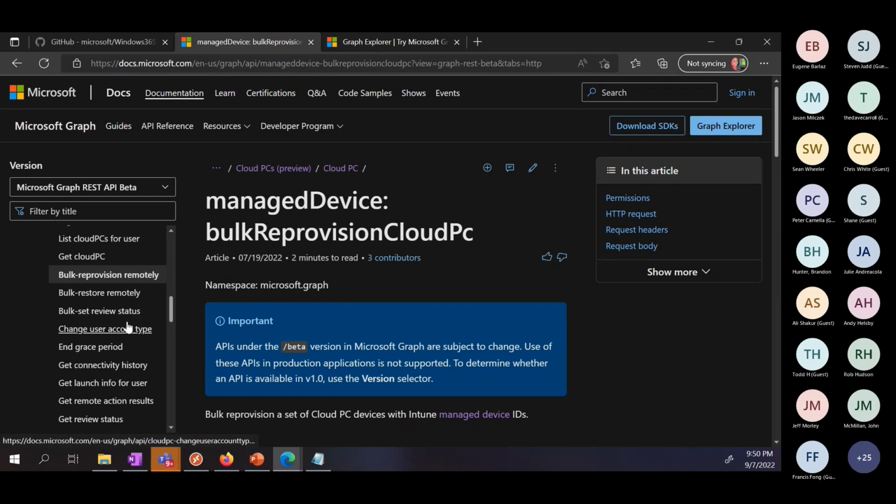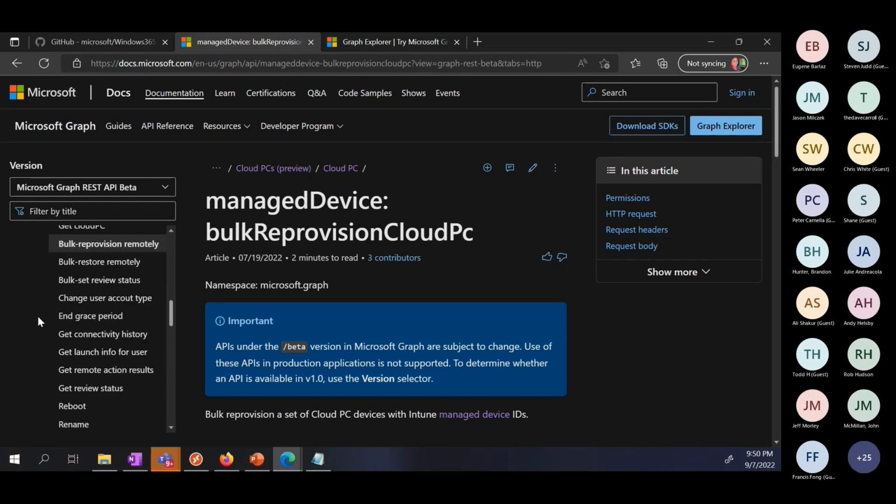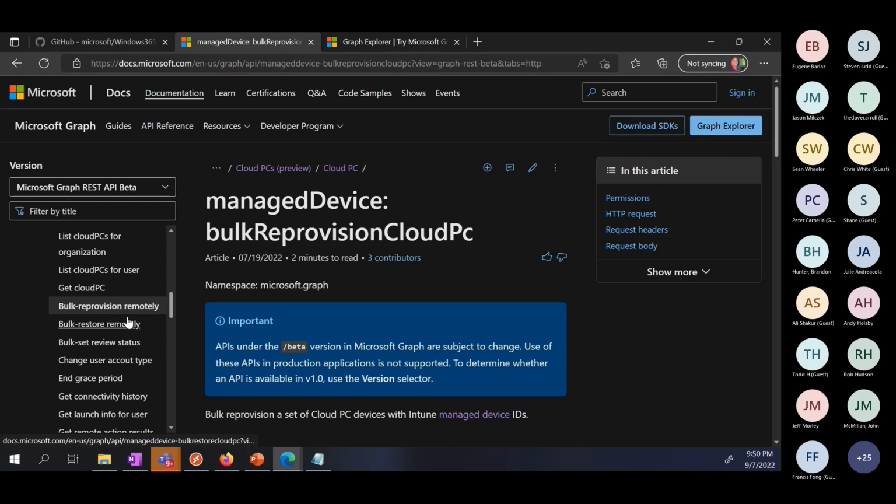For some of our bulk actions, which may not be in the console, like bulk reprovisioning, bulk restore. I'm curious, it doesn't look like, okay. There'll be more of those coming.